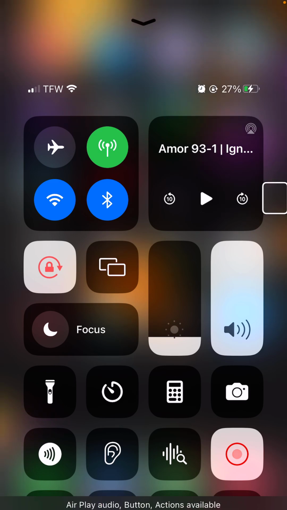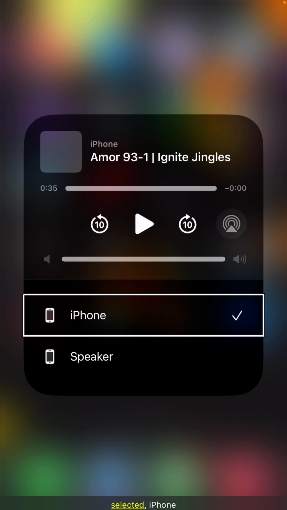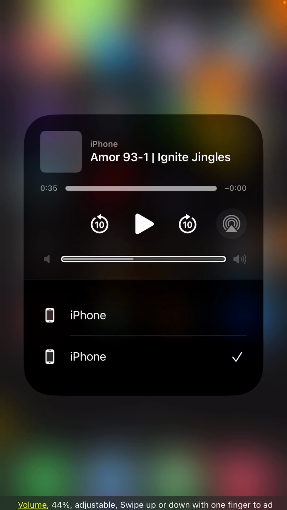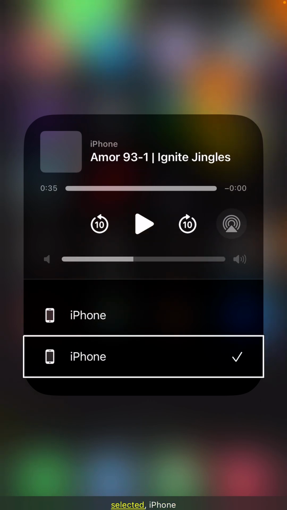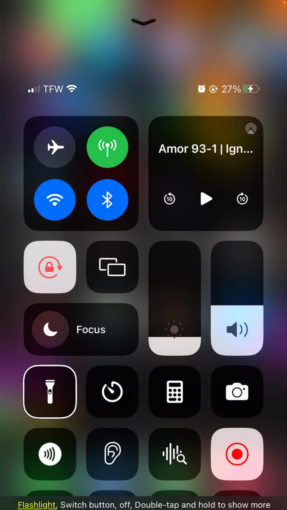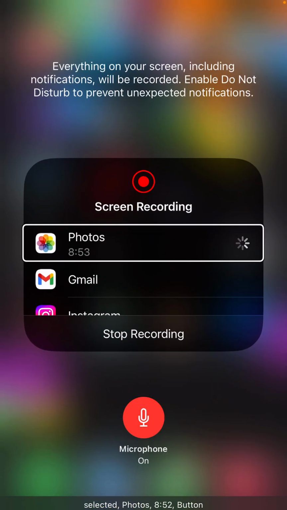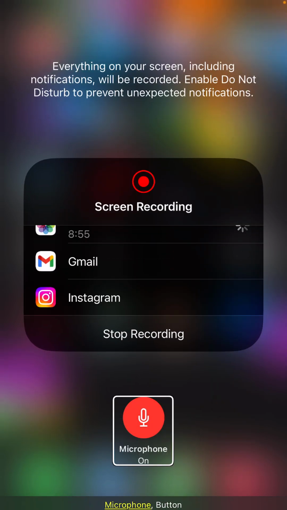Play. Go for airplay. Lock media control selected. Volume selected. Select speaker. Speaker. Track. Go back. Play. Go. Select. iPhone. Bright. Volume. Time. And here. Selected. Screen recording. Screen. Stop. Microphone. Button.